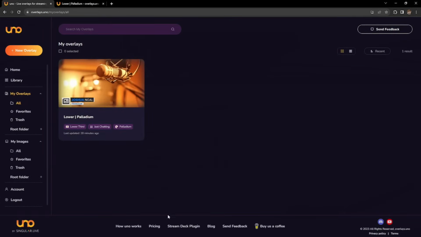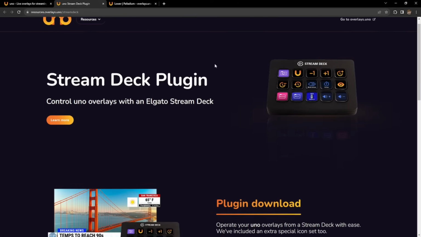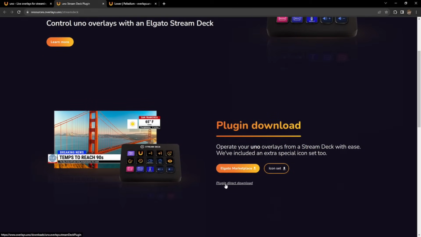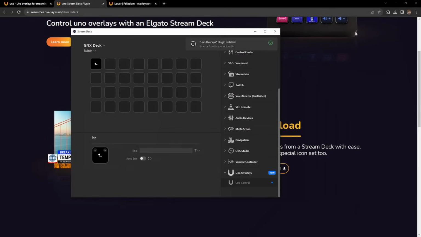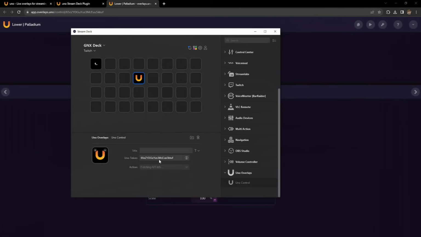Here on the homepage, at the bottom, you will find the Stream Deck plugin option. Here on the Stream Deck page, you're gonna scroll down and select Plugin Direct Download. Once it's done downloading, go ahead and run it, and you'll see that it installs the plugin directly into your Stream Deck. You will now see Uno Overlays. To add it to your Stream Deck, go ahead and drag Uno Control to your Stream Deck. And then you're gonna paste the Uno token from the third button on the overlays.uno page and hit enter.